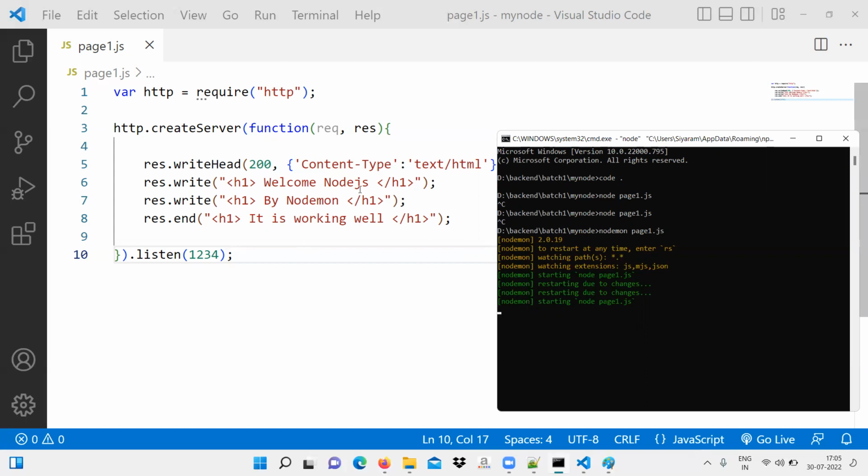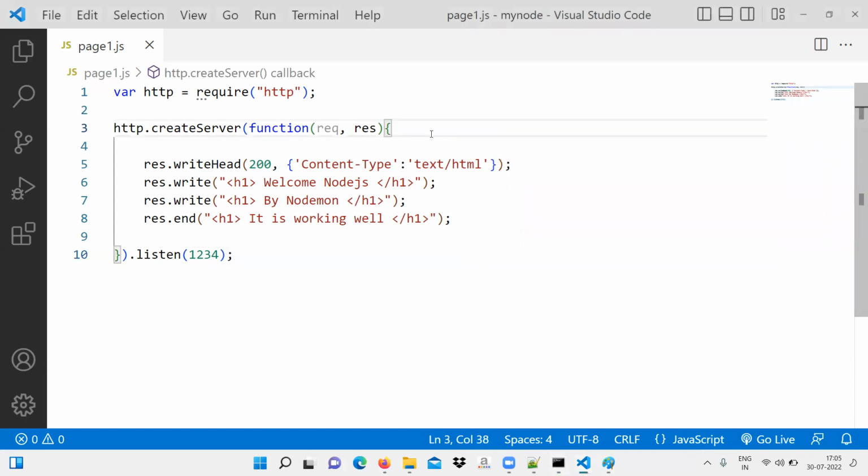Okay, go ahead. This file is just for understanding purposes. Now the next file we are going to create is where we will be using the array, the map, and a dynamic paragraph and many more. So let's create the next file, give the file name page2.js.